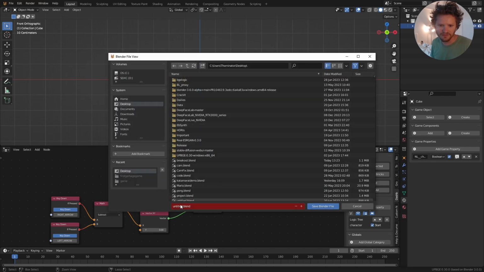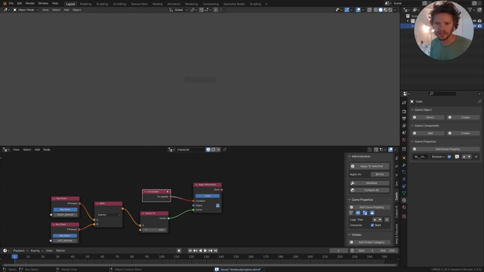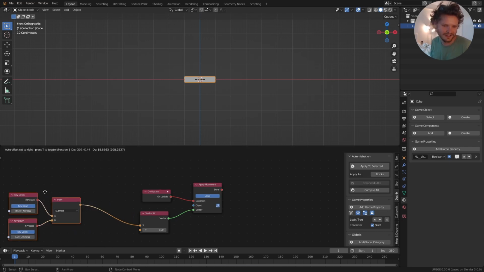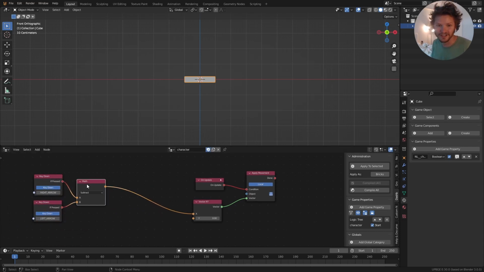So let's save what we have so far. I'm going to call it breakout progress. And if we load our game with P, you can see we can move our character too much, which is kind of the scenario that we keep running into, because the game updates so fast, 60 frames per second, that every frame we're moving a lot.